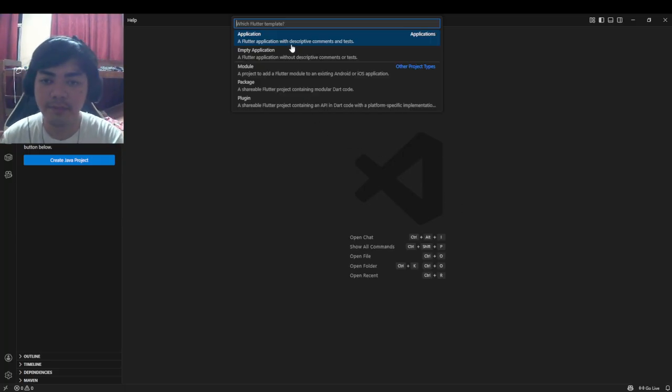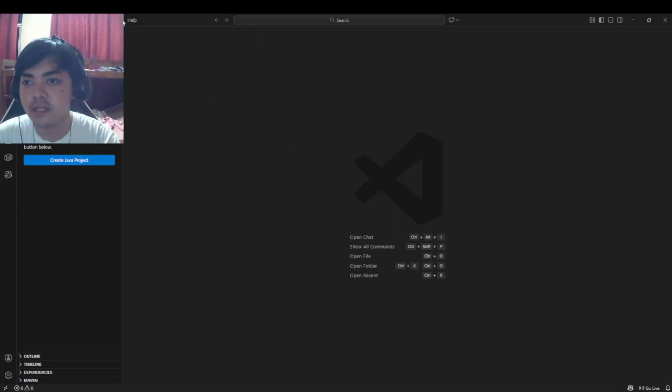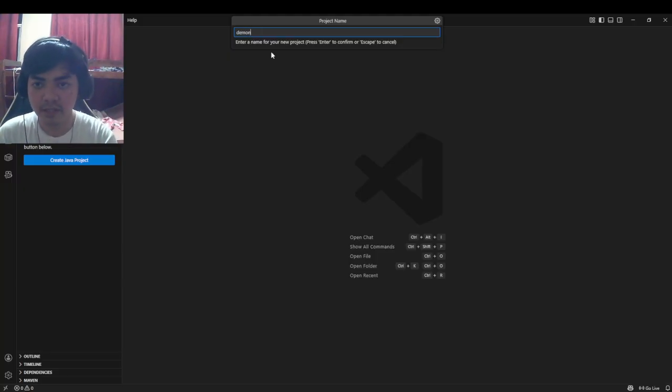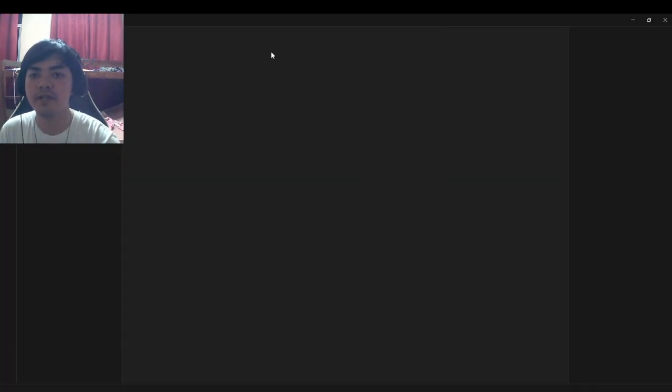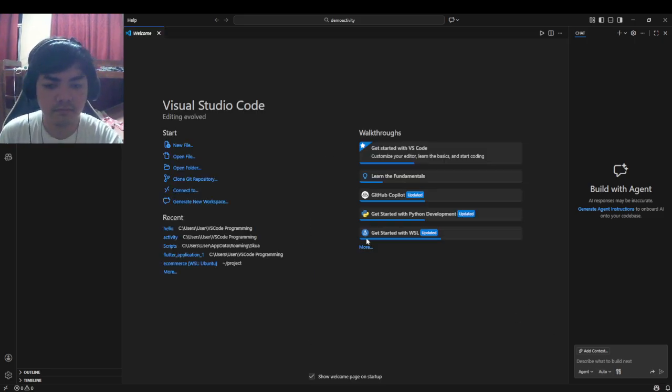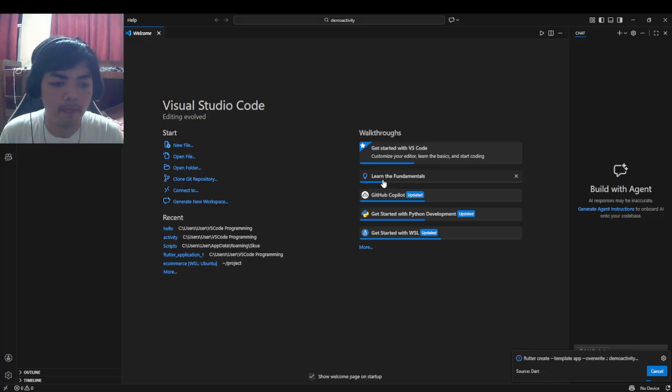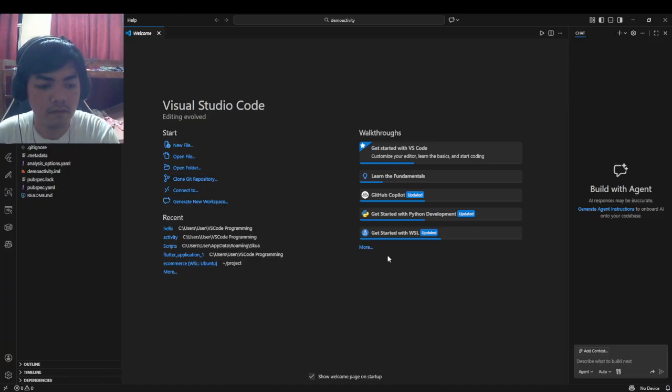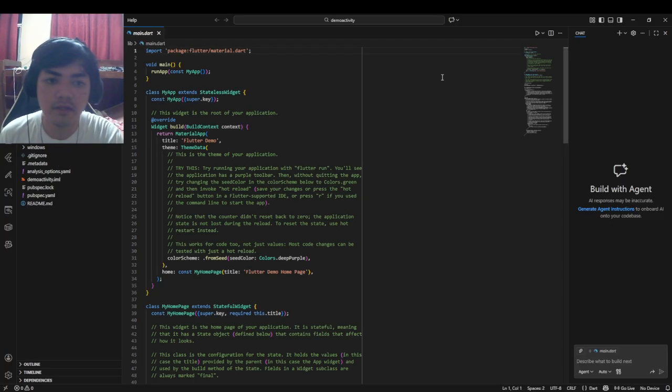And then after you press Flutter new project, press this application, and select your preferred folder where you put your project. Then you name your project, which is demo activity. Here we go. We have to wait. There we go. So here's our template.